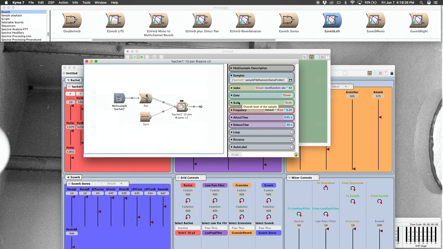Scale is the level of each individual sample. I want them all to be at a different level, so I've made that a variable. Frequency field, we're going to scale the rate of playback by this parameter, which is a variable as well. And then I want to scale all that to make it nice and low by 0.25. Attack time, nice and quick, 0.01 seconds. And release time, nice and long at 10 seconds.